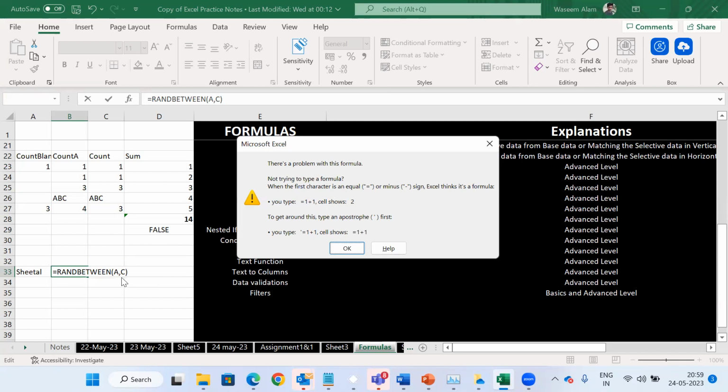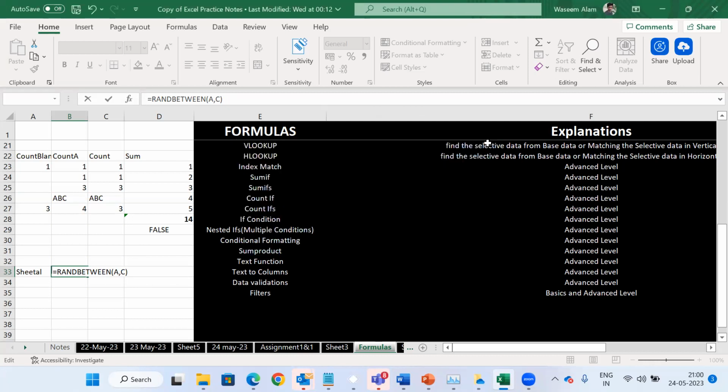What will be the value? Both the values of a and c equal 0, because a and c are considered as text in Excel. And I told you yesterday the value of text equals true in Excel. That is the reason we can't type in this way, and that is why I'm getting a formula error message. Okay, understood.